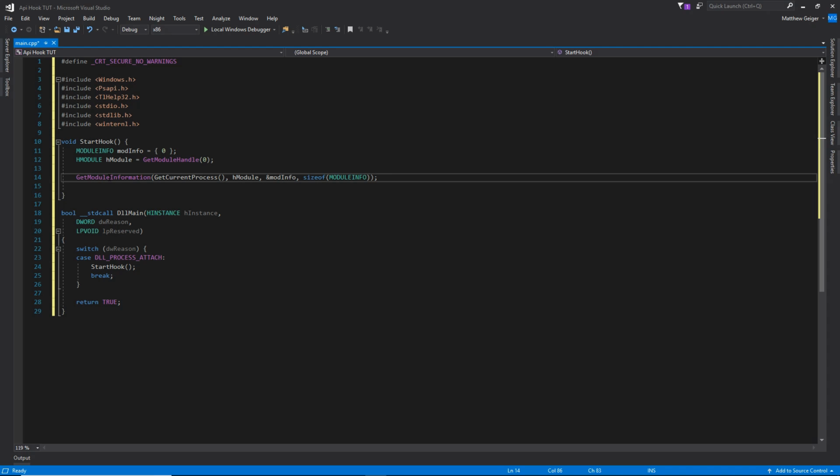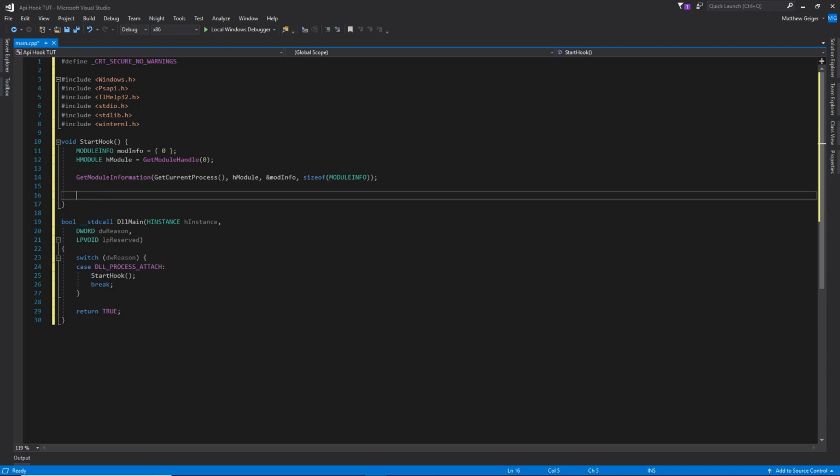Next thing we're going to do is start parsing through the program's PE header. So we need to declare some initial variables here. Let's go ahead and create an LPBYTE, let's call it pAddress. And we're going to do a typecast for LPBYTE. We're going to need to grab from our modInfo. Oops, what's going on? That is weird. Oh, I'm an idiot. So make sure to set that equal, modInfo.lpBaseOfDll.